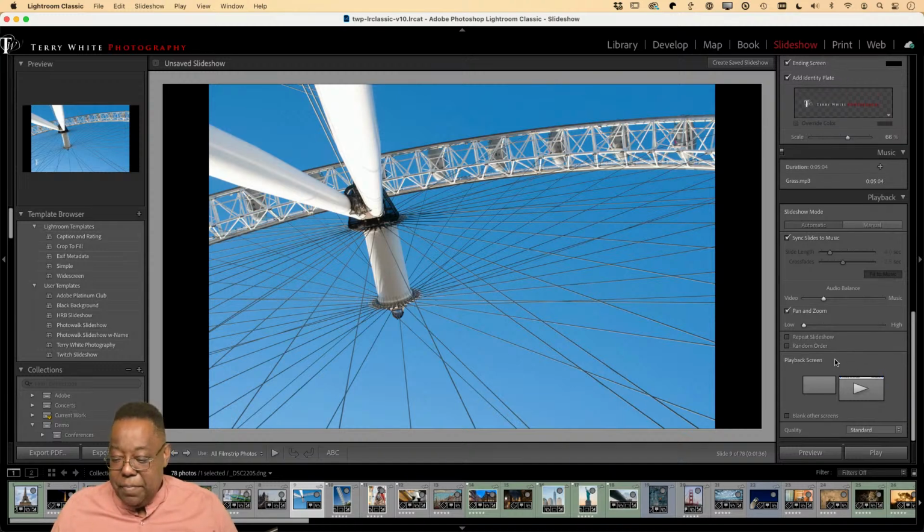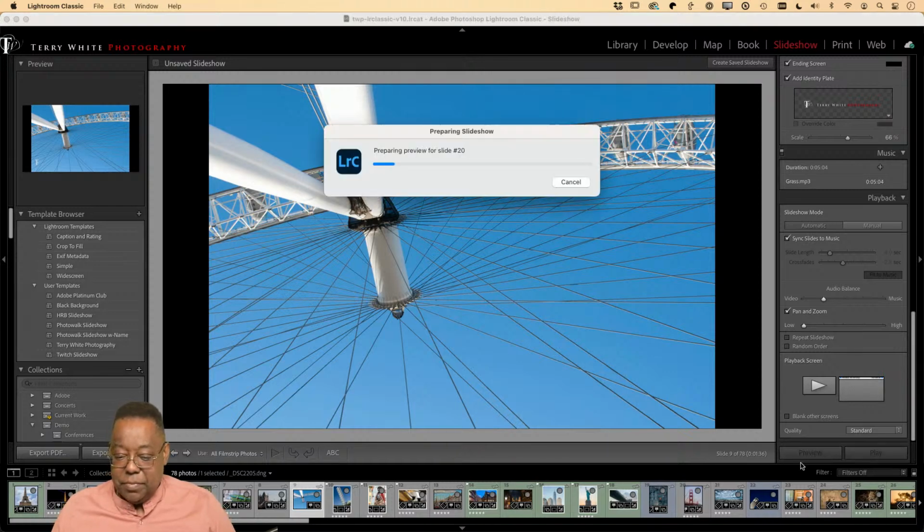And then that's it. So now we're down to which screen do I want this to play on? I have multiple monitors. I think I have it set to the right screen. No, I don't think I do. Yeah, screen number 2. I wanted to play on this one. And then let's go ahead and preview it.